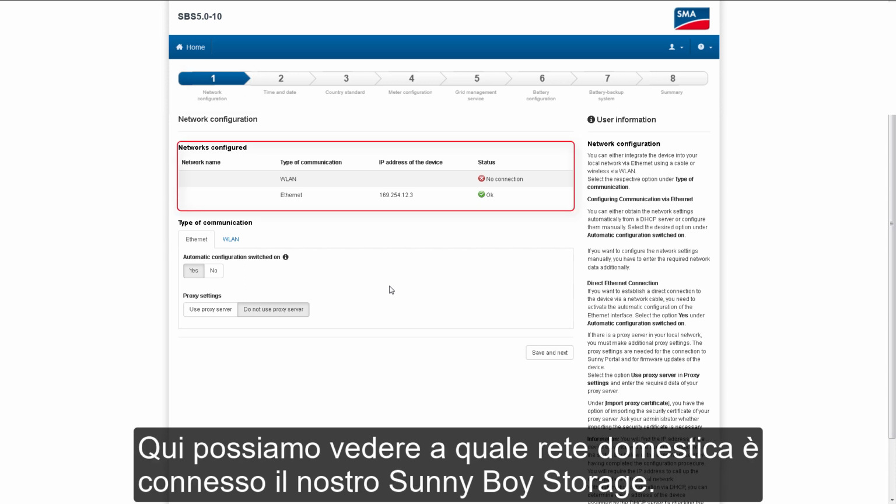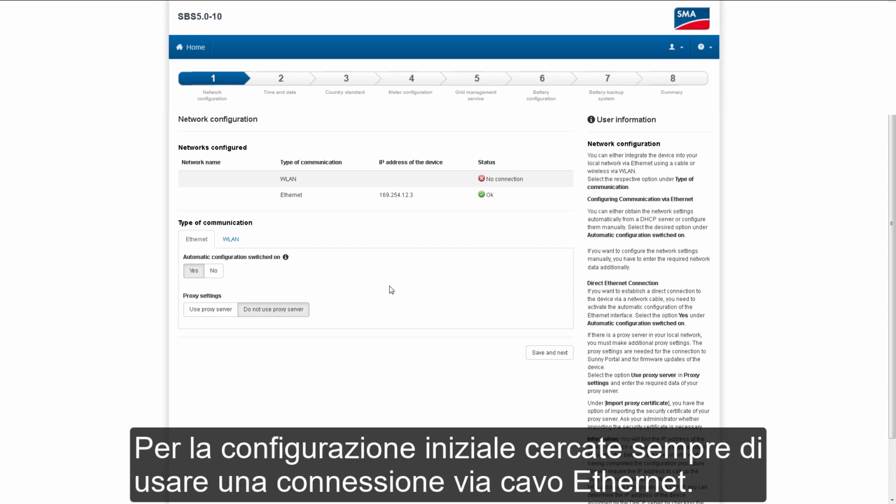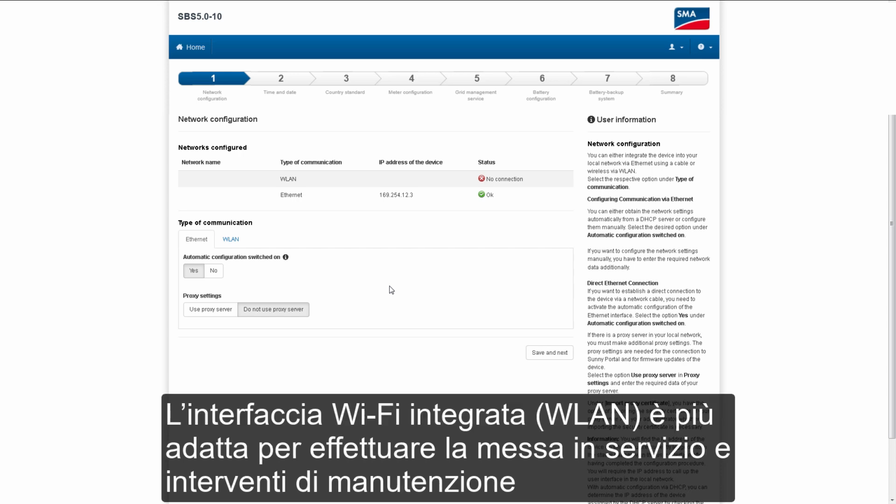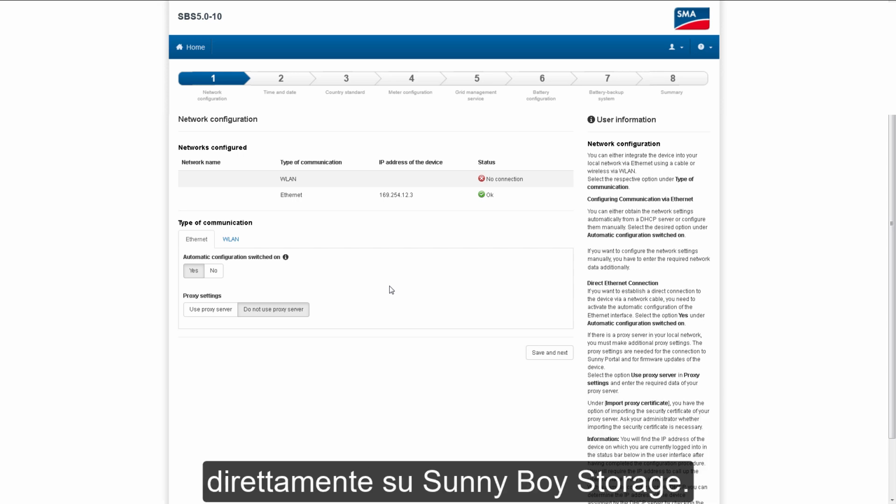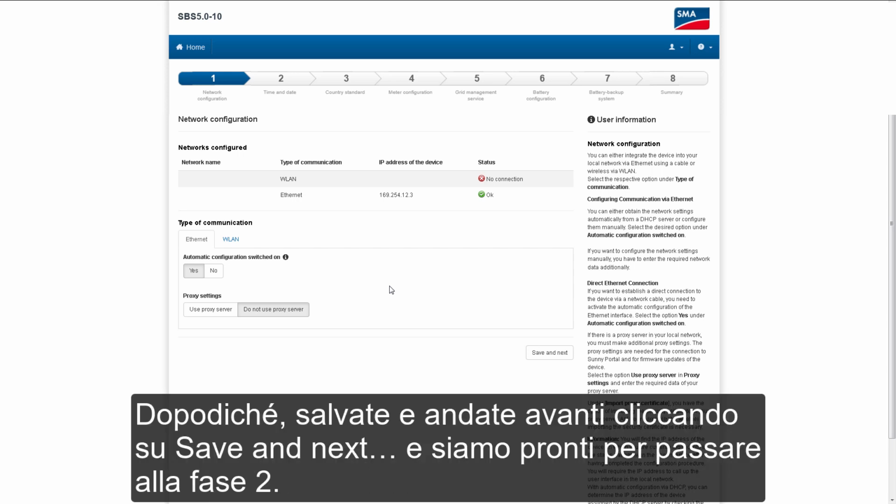Here we can see which home network our Sunny Boy Storage is connected to. For initial configuration, please always try to use the wired version based on Ethernet. The integrated wireless LAN interface is more suitable for commissioning and maintenance purposes directly at the Sunny Boy Storage. Once this setup is done here, click Save and Next in the bottom right corner. And we already go to step number 2.